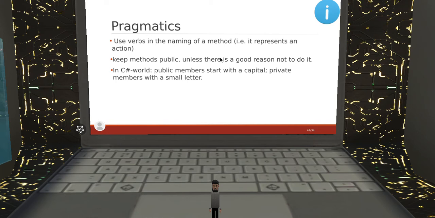For the naming convention of a method, it's preferable to use verbs like get money, deposit money, subtract, do something, right? And fields are just names or nouns. Methods should preferably be public unless you have a good reason not to. And of course, your fields should be private.